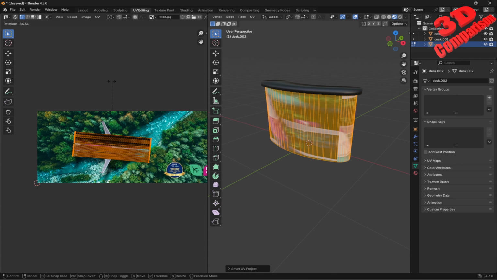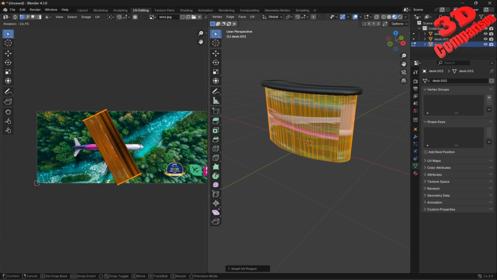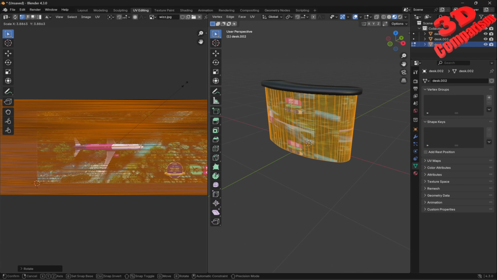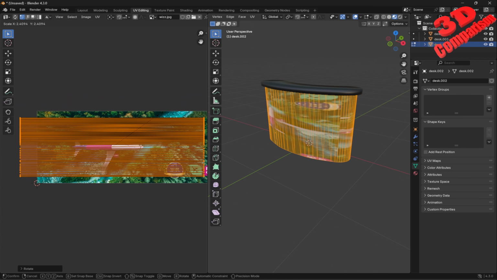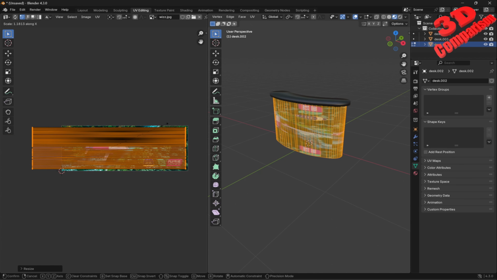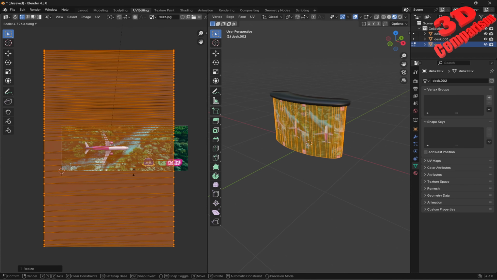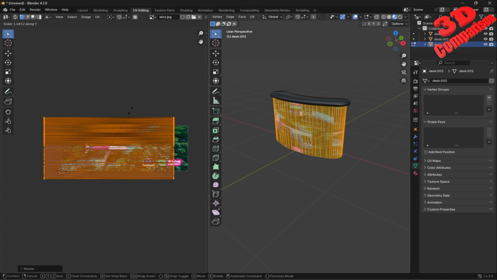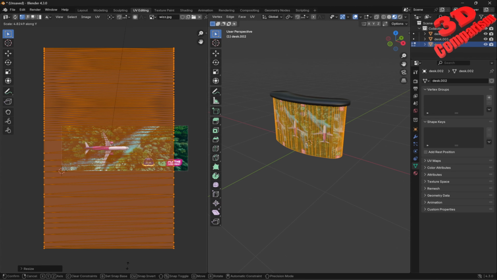So I can rotate this around. In this case, if I rotate it minus 90 and I have this scaled, we're going to see how that will be wrapped over here. So it's not looking that good. So I will select this, press S to scale it. Afterwards, Y for the axis, and I will go upwards.